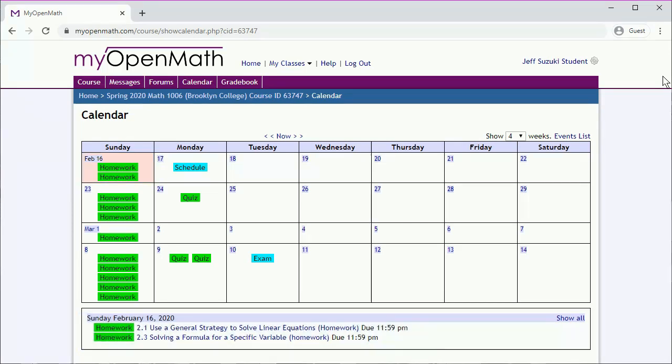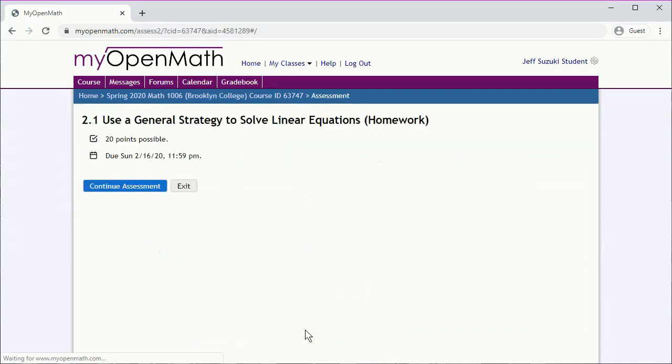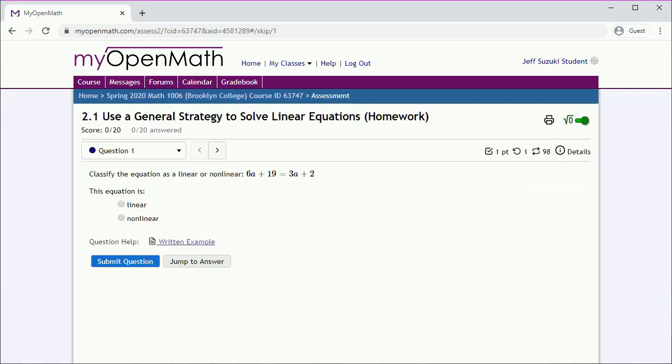Now, since you'll probably want to actually do the assignments before they're due, let's go click on one of those assignments. That brings up some information about the assignment, the number of points possible, and the date that it's due. If you've already done some work, you'll get the button that says Continue Assessment. Otherwise, you'll get a button that says Start Assessment. So click on that button, and that'll take you into the first question of the assignment.